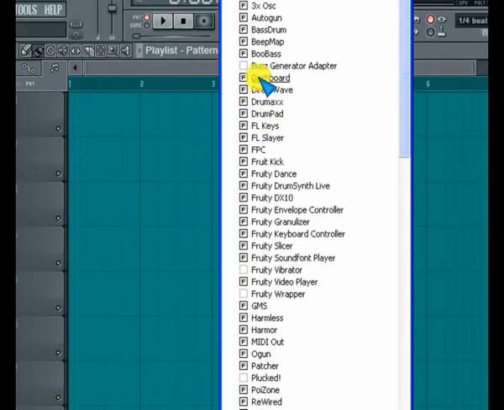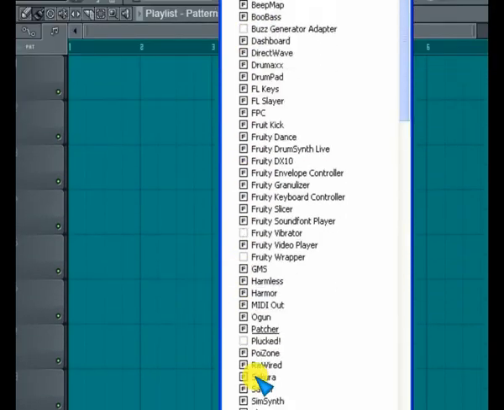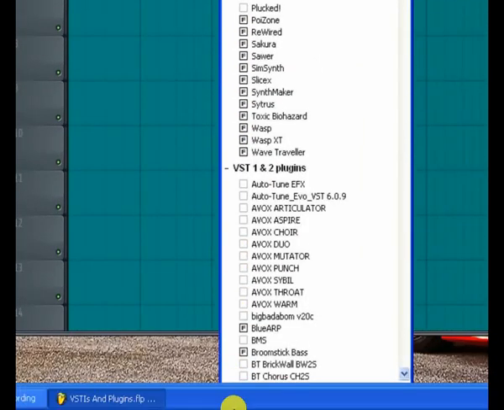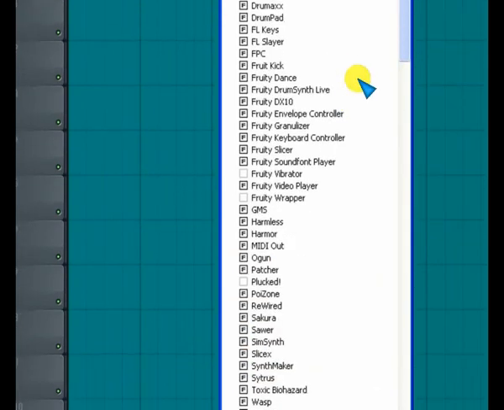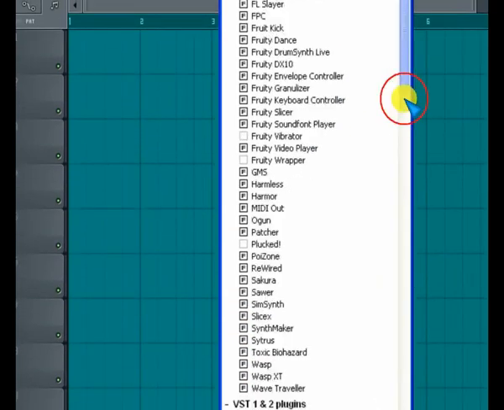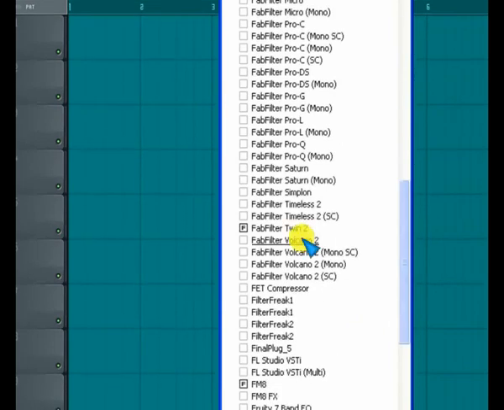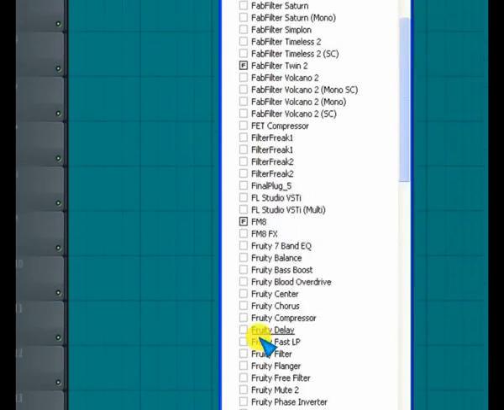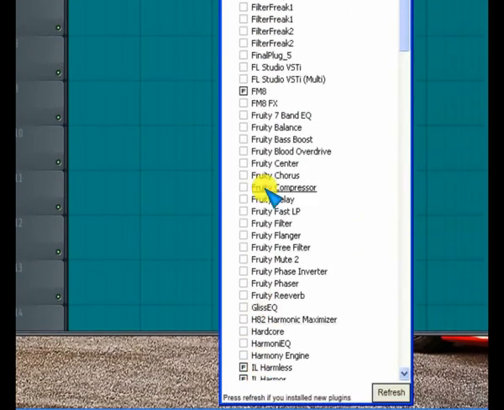So you just make a mark around them. The mark I have made here implies that they are all VST instruments, and I have left out those that are not instruments but are effects. I have left out all the effects.